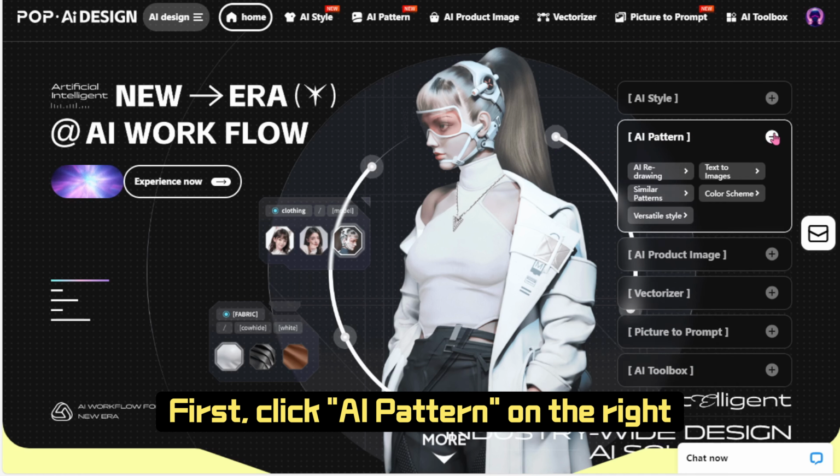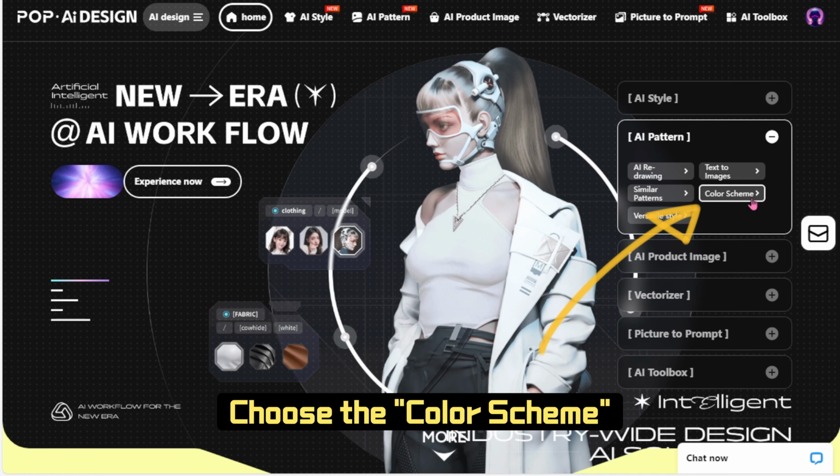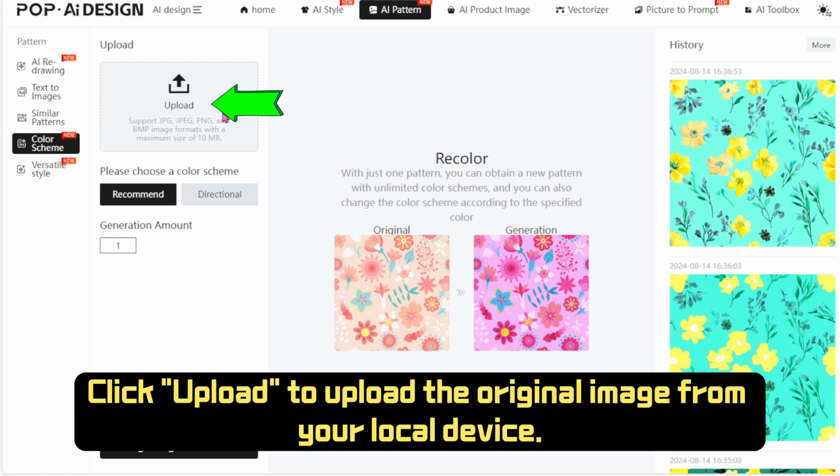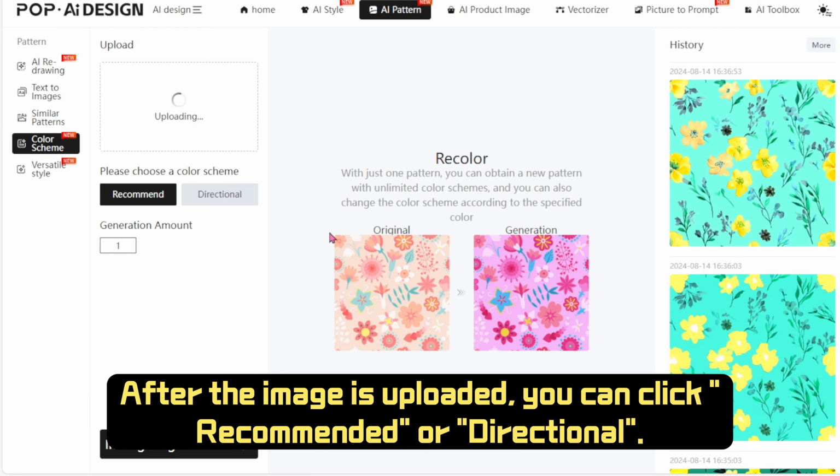First, click AI pattern on the right. Choose the color scheme. Now, we enter the color scheme page. Click Upload to upload the original image from your local device. After the image is uploaded, you can click Recommended or Directional.